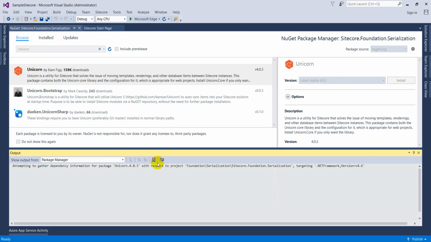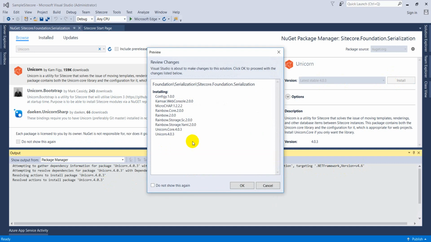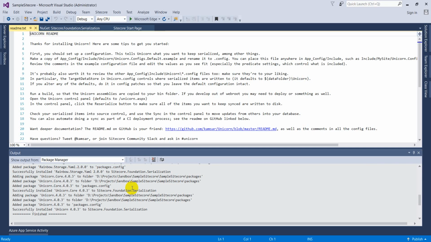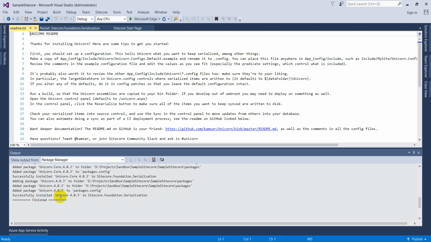Once you install it, it will capture all the information for you, such as which project and which framework it is targeting, and then it will give you all the review changes, what exactly it is going to do. In this case, it is trying to install projects like Ognify, Camsa.web console 2.0.0, and different libraries. Once you review all these things, click on OK. This will take some time. Great, now you can see Unicorn 4.0.3 was successfully installed to the Sitecore Foundation Serialization project.